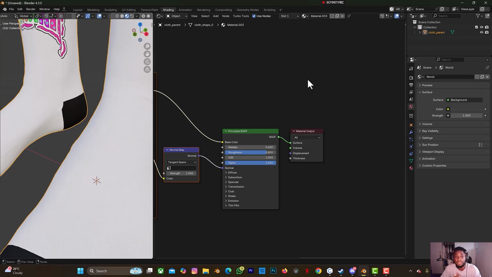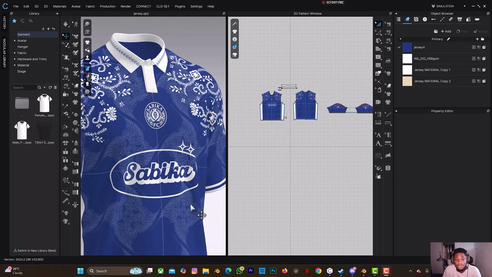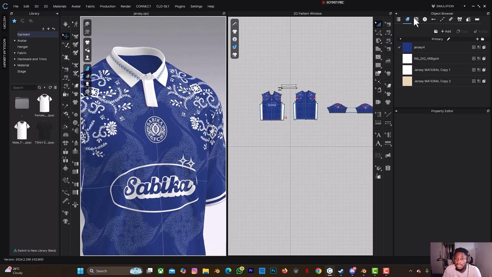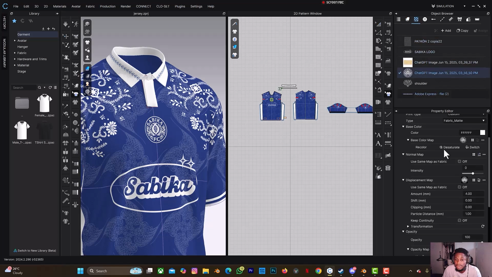The second part we are going to be talking about is embossed or using a displacement map. On this jersey design, I use a displacement map on the graphic by the chest and also the patch by the side. This is it here, and let me show you. Let me go to my graphic in my object browser and select the chest logo. So this is it. This is the displacement map, and the patch by the side is also a displacement map. So I will explain how you can export this into Blender and also apply them in Blender.